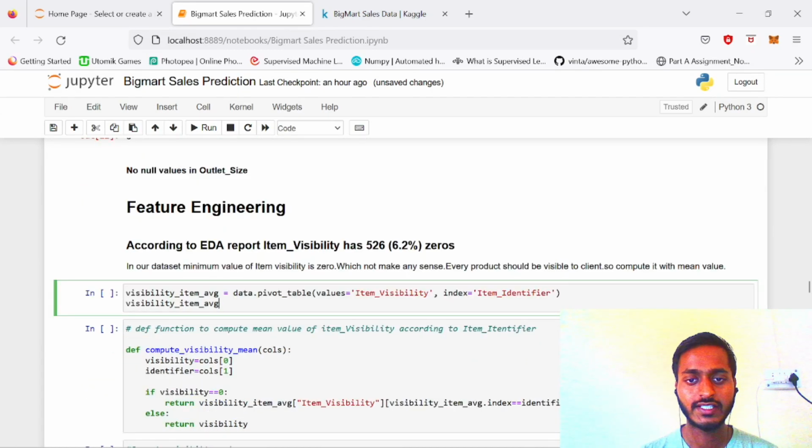If we closely look at the data, 6.2% of values of item visibility have zero values, which does not make any sense. So we are going to handle those values, because the item visibility can't be zero. That should be some value. So here also we are going to draw a pivot table with the item visibility and item identifier, because they correspond to each other. So let's see visibility item average.